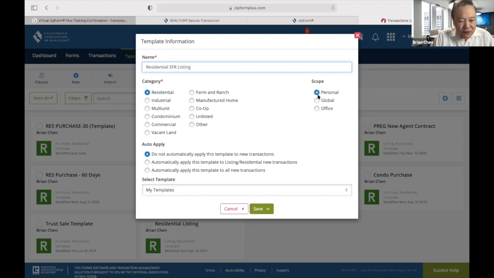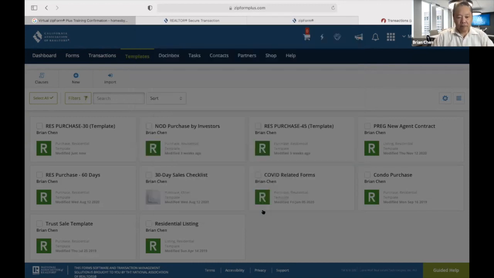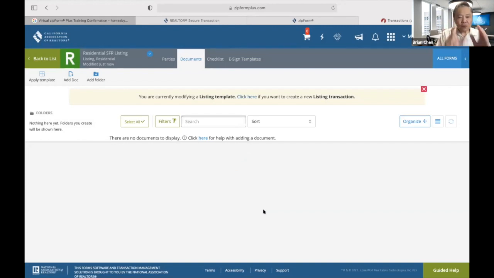So this is the listings template. Okay, you click save. You don't select templates. You can actually select other templates to save you time. I'll demonstrate that to you later too. So save. You are now in a new template.